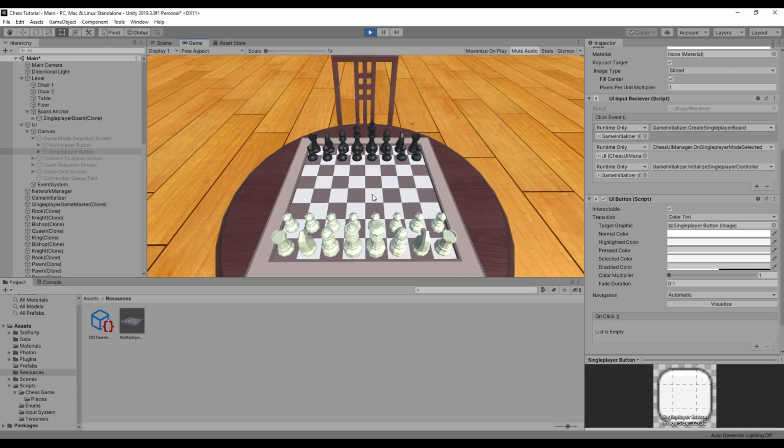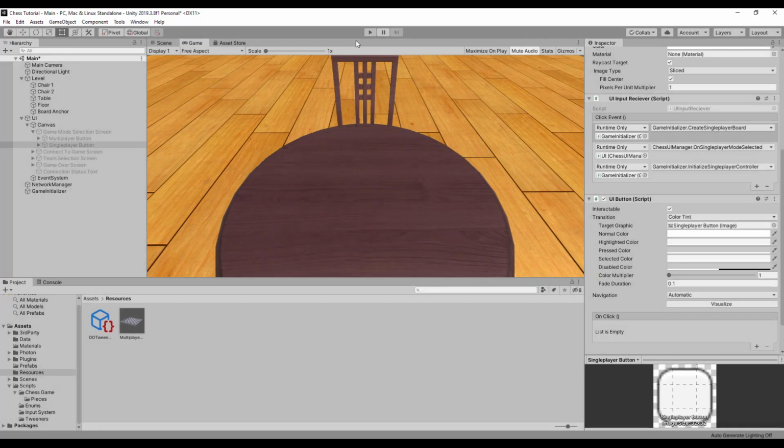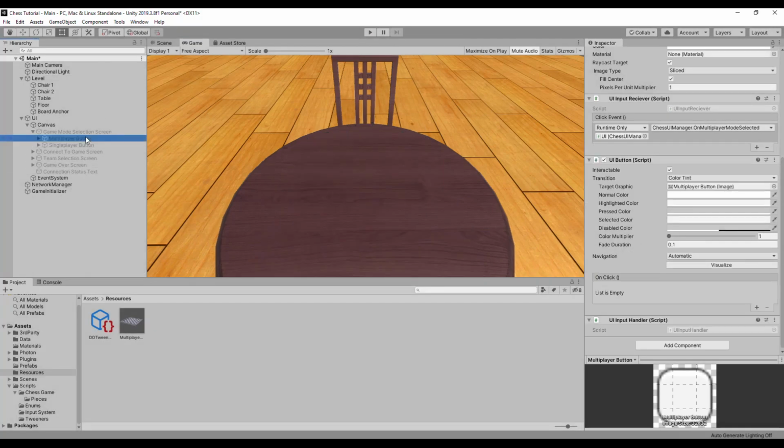At first glance, it looks like everything works as before. It passed the programmer's test. Next, the multiplayer mode button. Here we just want to switch UI to the connect screen. So just calling the onMultiplayerModeSelected method from the UI manager is what we need.